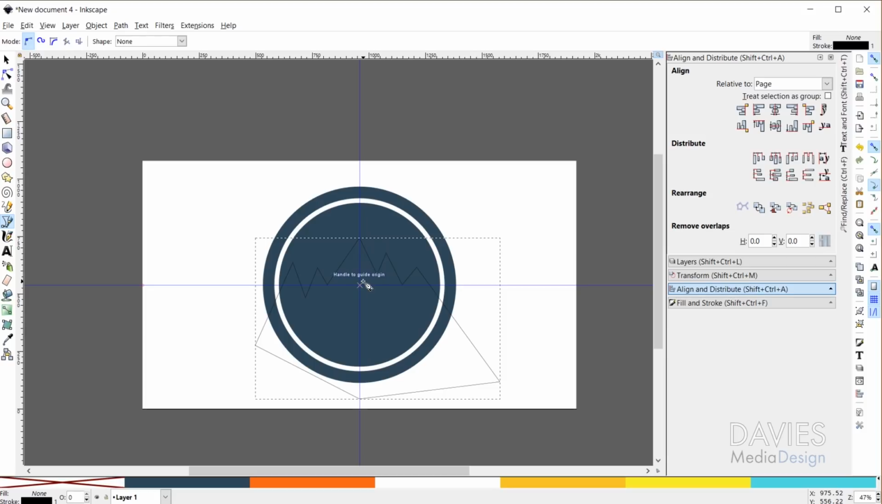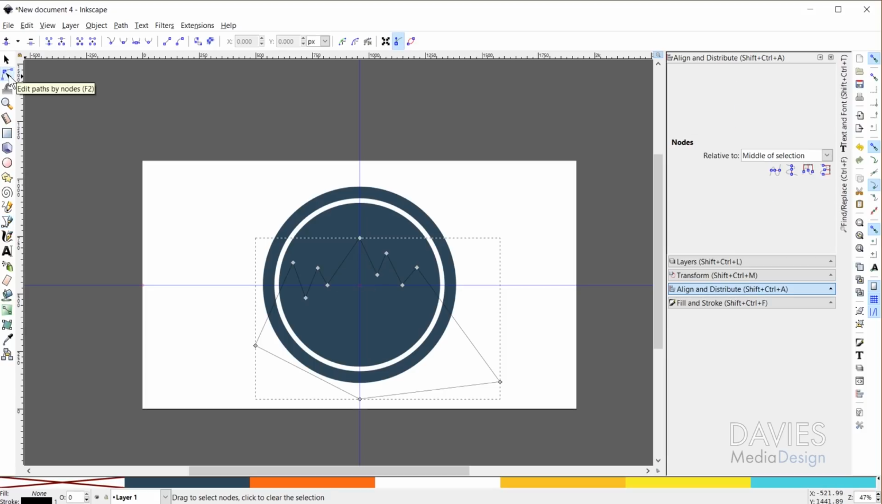It looks a little sloppy right now. So I'm going to come over here and grab my Edit Paths by Nodes tool, and I'm just going to edit the nodes here, and I'm just going to make them look a little bit more appealing. And I'm probably going to come back here later and adjust these once again. But I just want these to look a little bit better. That looks all right for now.